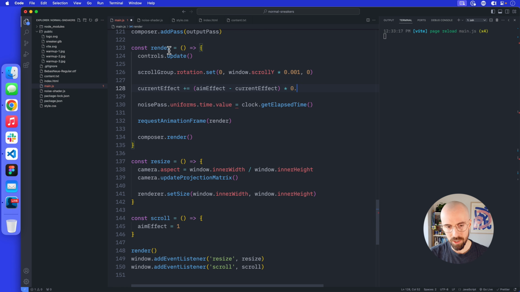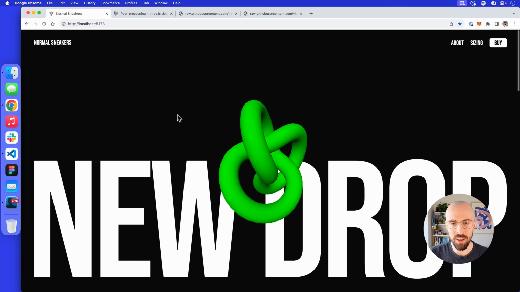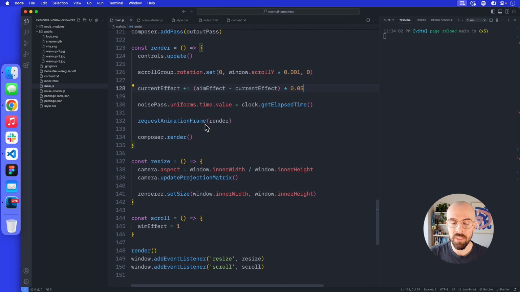Let's times this by 0.05, let's say. And again, we can tweak these numbers a little bit later. So let's see how this looks. So now if I scroll, nothing happens. Now the reason that nothing happens is I'm not updating my uniform. I'm updating my uniform for time, but not actually based on this current effect.